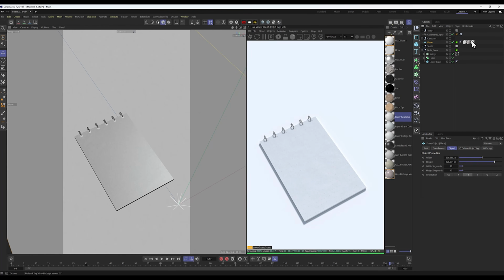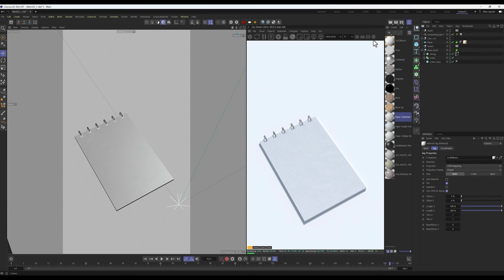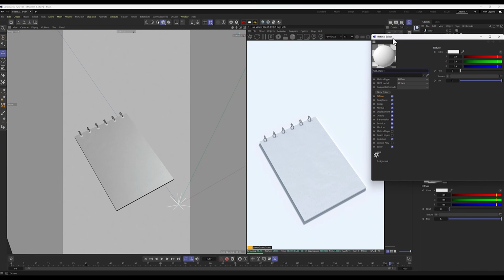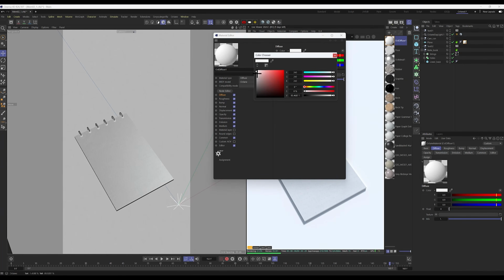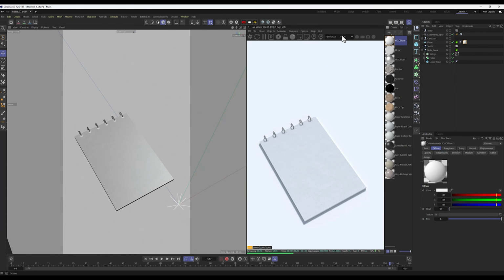So let me check. I actually experimented with a lot. So let me just delete these first two. If I click on this, you can see it's just a simple diffuse material. I think the color wasn't exactly white. So that's basically all I did. It was just a simple diffuse material. Like I said, you can always get the project file to look through this.